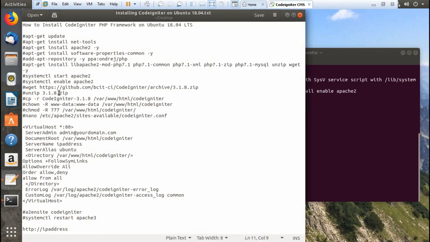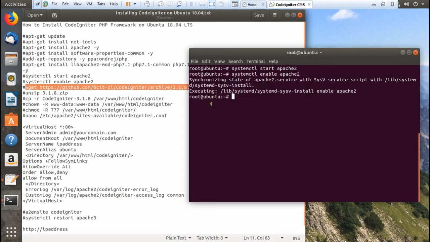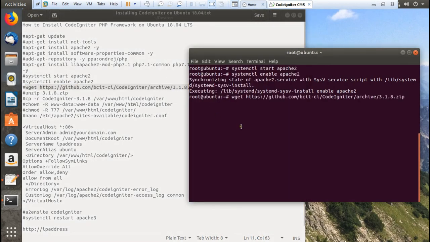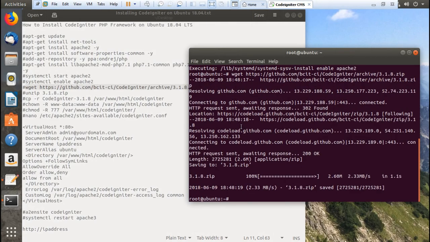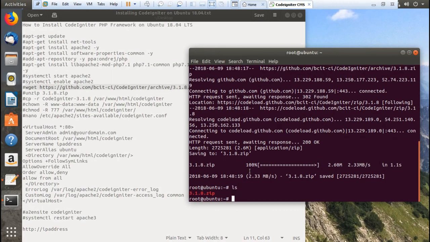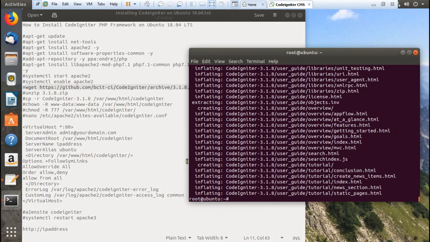The first thing is to download the latest version from the GitHub link, which I have already given you when I started the installation. So let's copy this. The version is 3.1.8. Let's wget it. It is about 2.6 MB, very small. You can find over here that version 3.1.8 is downloaded. So let's unzip this version, that is unzip 3.1.8.zip. So it is unzipped.